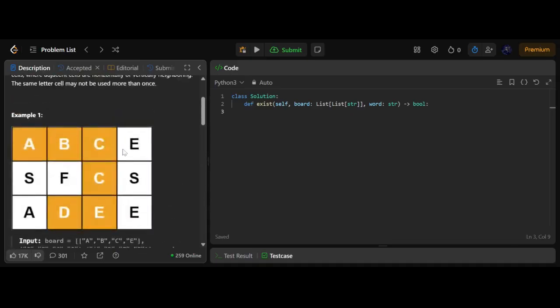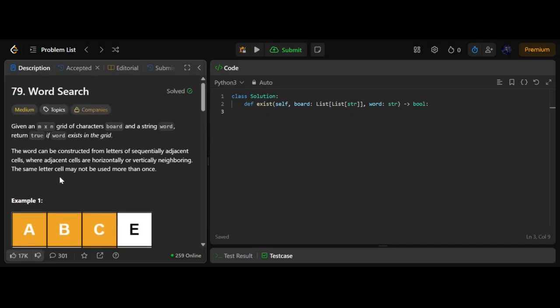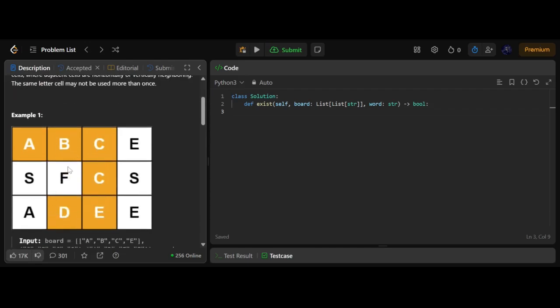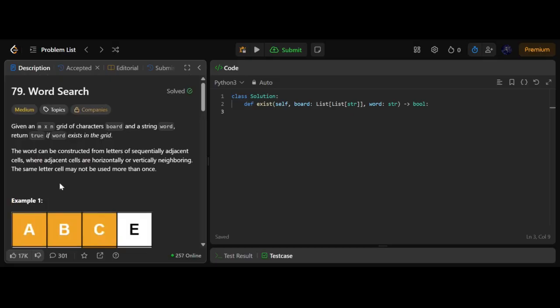So the kind of approach we're going to be looking at today is a depth-first search approach, but specifically a backtracking depth-first search approach. We have to check each permutation, each combination of potential paths to get a word that's made up of the values in those cells. So let's hop straight into the code.